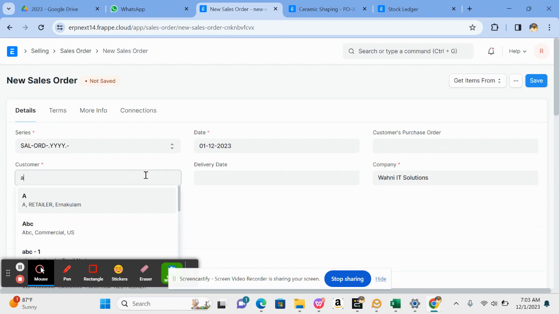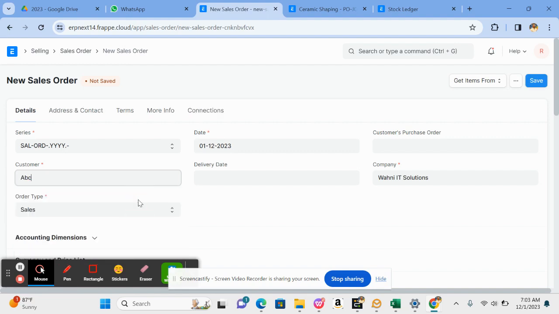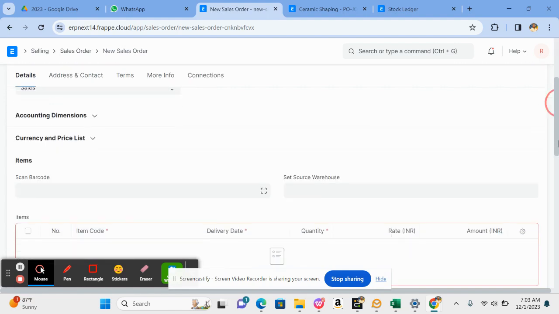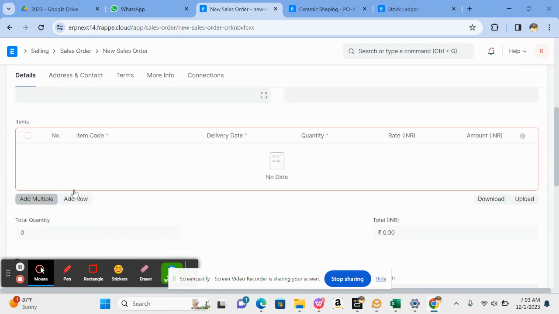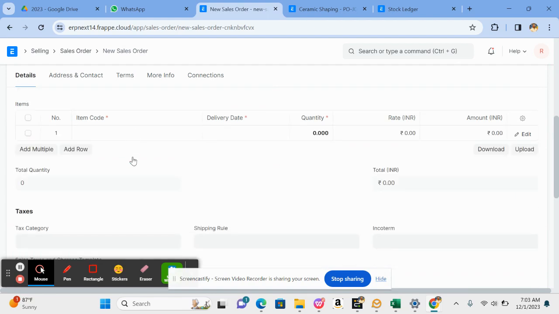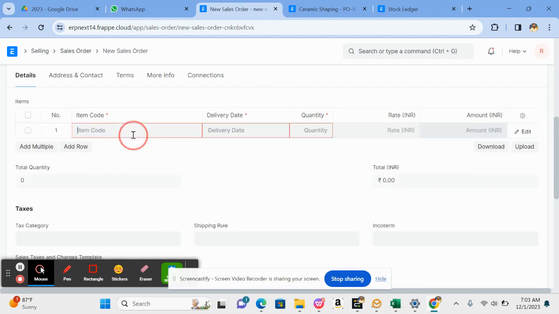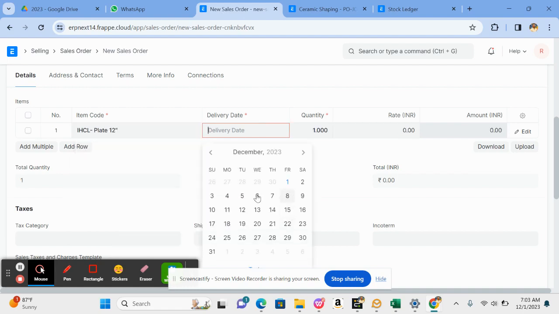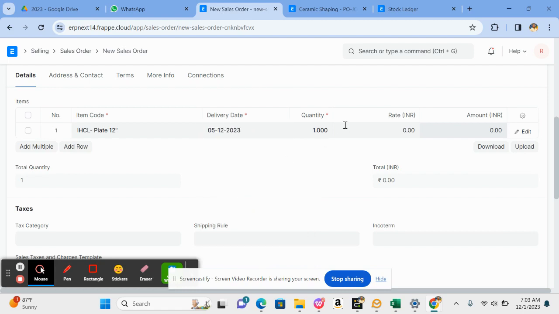I'll just show you that. This customer is already registered. I will register the plates. For example, if you're manufacturing ceramic plates, you mention the delivery date. Let it be the fifth, and the quantity is 500 pieces. That is what this particular customer requires.